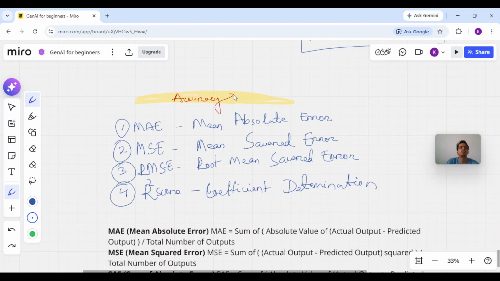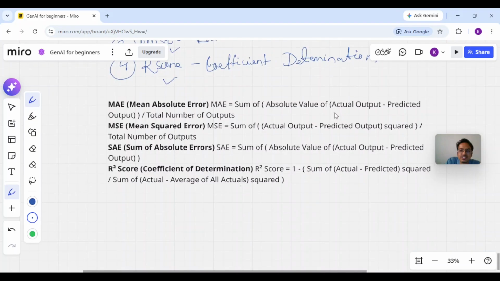How we predicted the accuracy of a classification model using confusion matrix, similarly for a regression model, we have methods to predict accuracy such as MAE, which is mean absolute error, MSE mean squared error, RMSE root mean squared error, and R square coefficient of determination. Now there are mathematical formulas which are a little complex to understand, so I have written down the formulas in simple words. First you need to understand this. Later, if you want to go into the mathematical formulas in detail, you can definitely search and go.